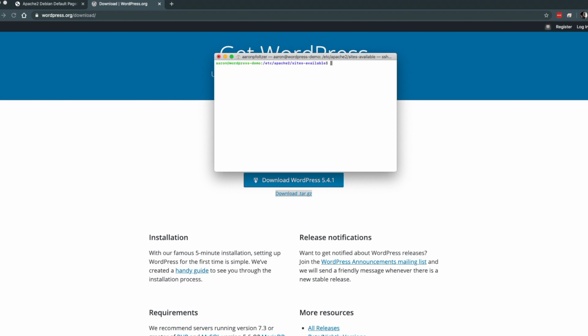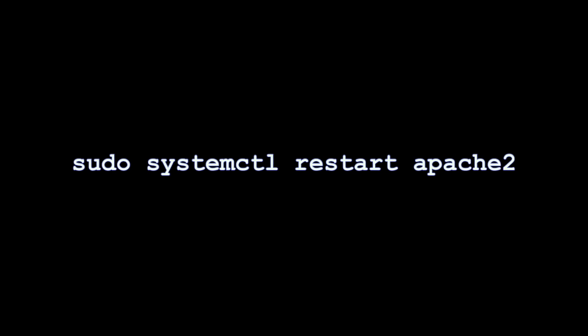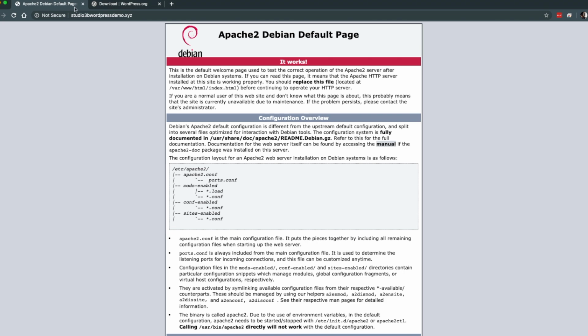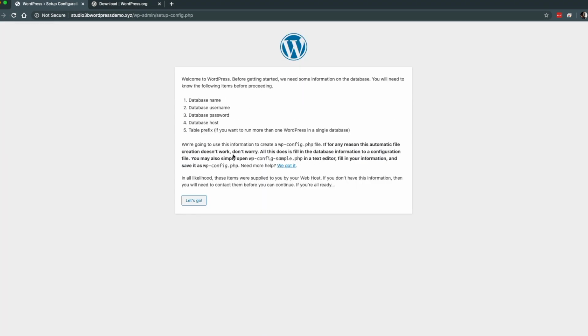Now restart Apache. sudo systemctl restart apache2. Now go back to your domain in the browser and click refresh. Now you have WordPress installed. Go back to the terminal.